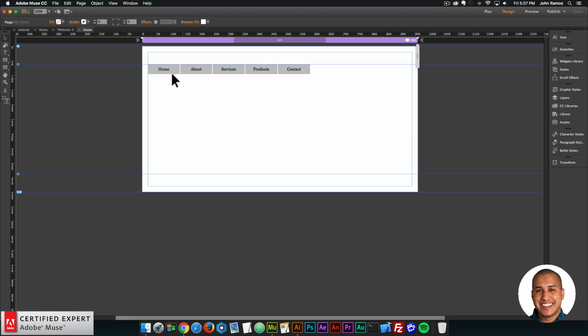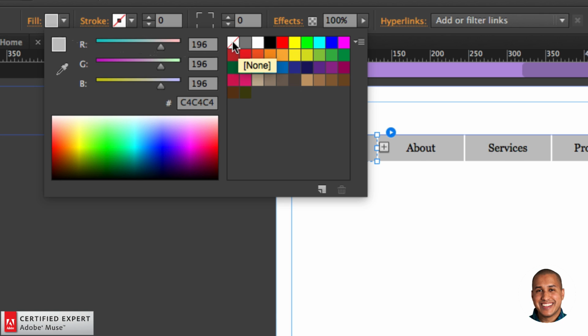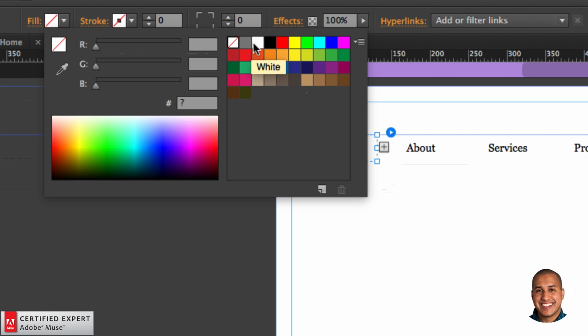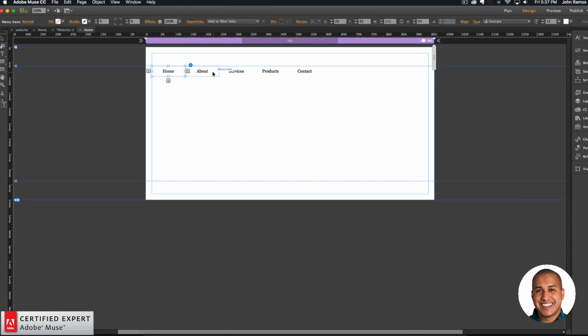I don't really want that, so I'm going to click on the first menu item, and to change that, we're going to click on that menu item, and then go to the fill option right up here, click the drop down, and say none, just like that, so it doesn't have any color in the background. I could also say white if I know that the background of my website is white. But I'll just say none for now because I don't want any color behind my menu items.